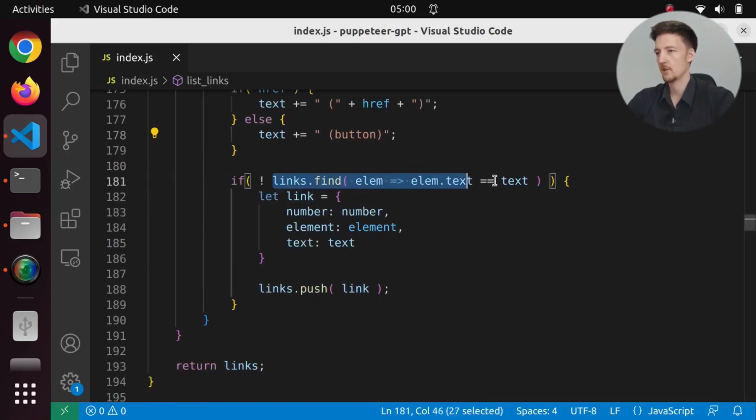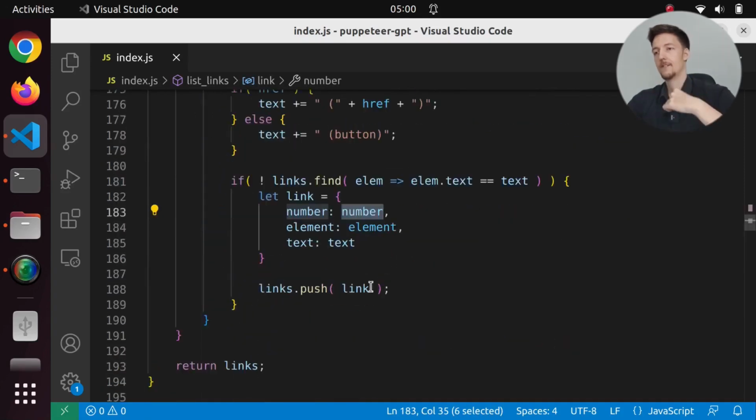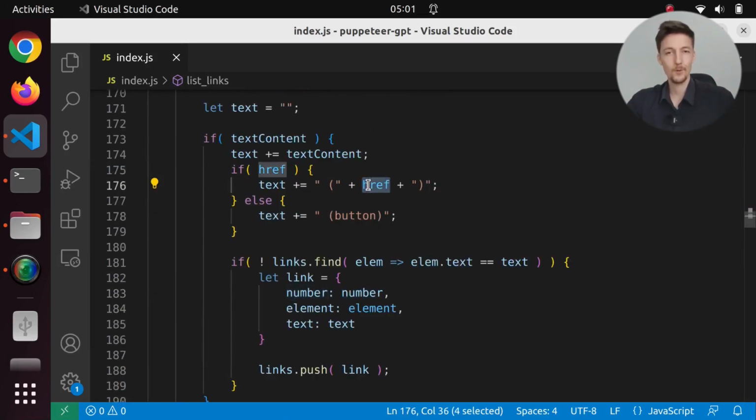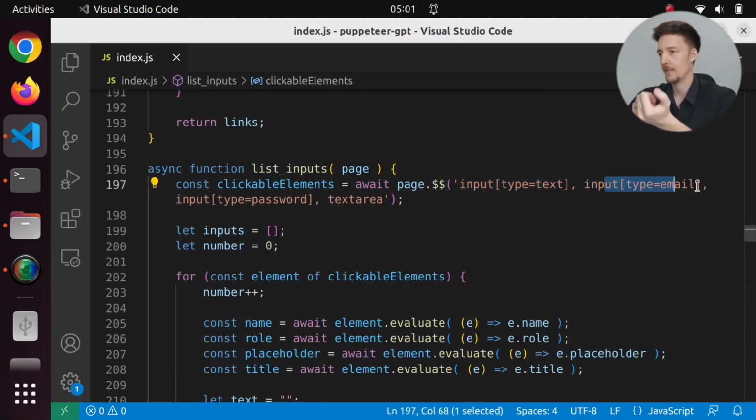And then I guess this just checks if there is no link like this already, so it doesn't add duplicate links. And I make a number for every link so that then ChatGPT can answer with a number of the link to click. And then since we are using Puppeteer, it will actually click the link. So that's why I don't just give the URL and tell ChatGPT to go to the URL, but it will actually click it so that then it can click buttons as well. And we have list inputs, which does the same, but it lists the text inputs and the email inputs and the password inputs and the text area inputs.